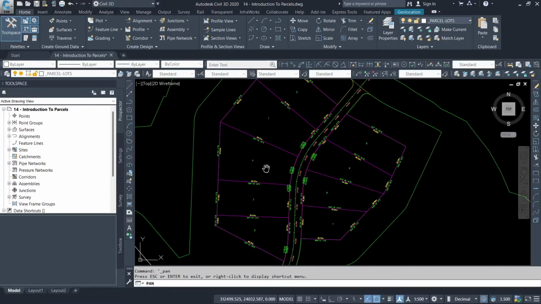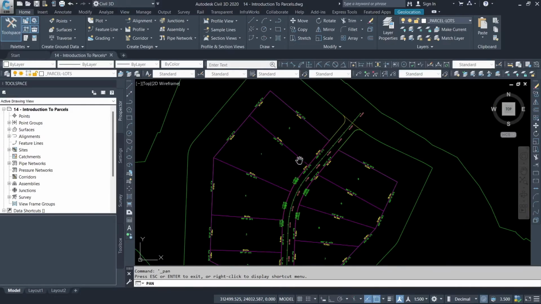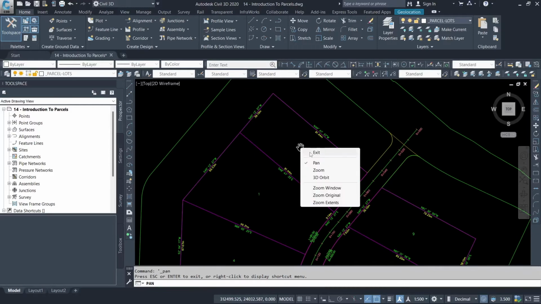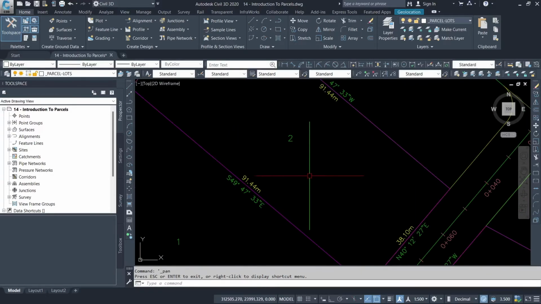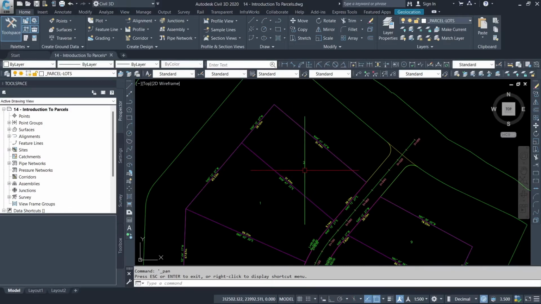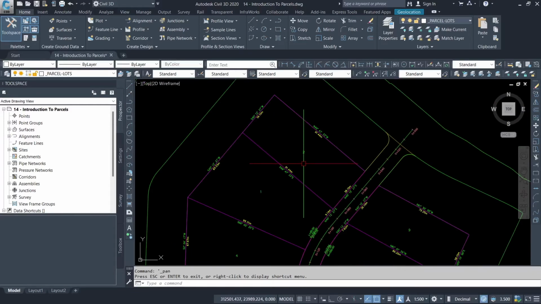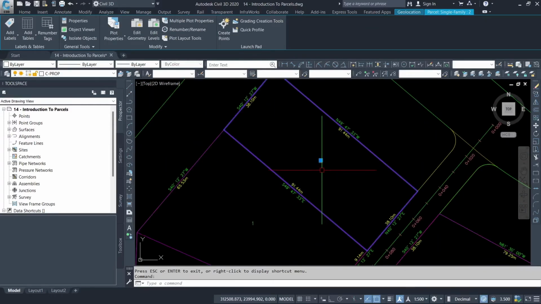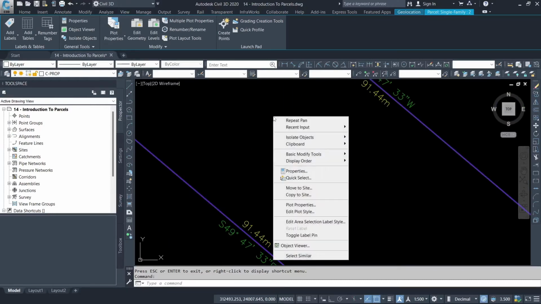This applies to all the parcel segment labels. The next thing that I want us to discuss is the area label. I want us to change or modify the area label style to include acreages or the square meters. I'm going to select that parcel by selecting the area label style, and I'm going to go to properties.